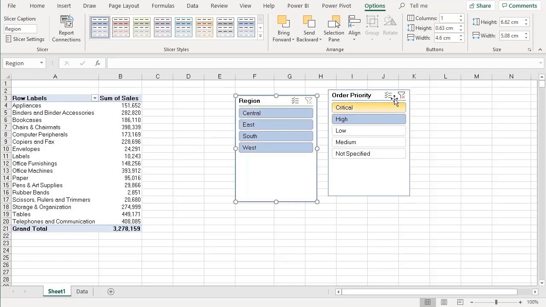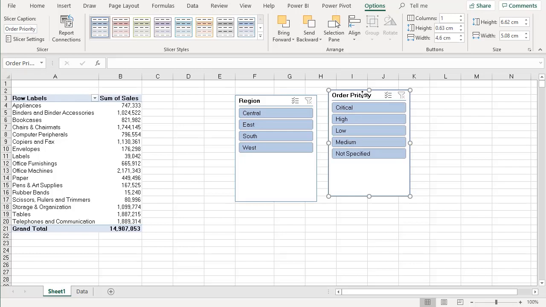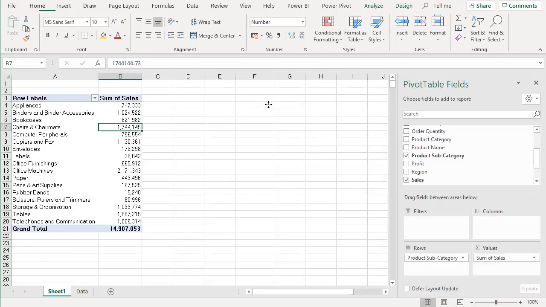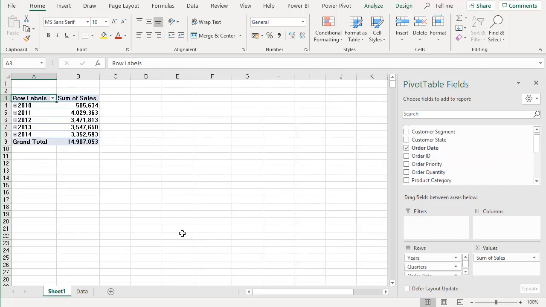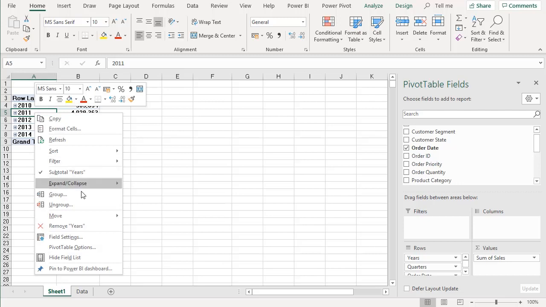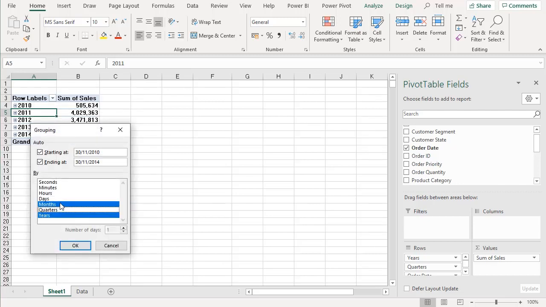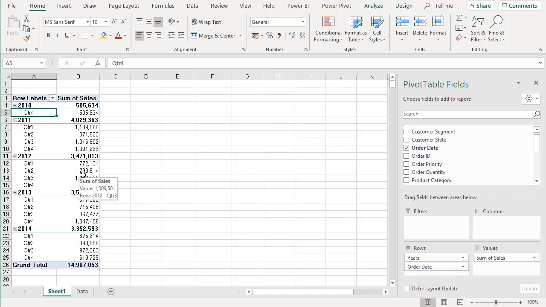Okay, so we're just going to remove these slicers now. Let's have a look at a different option and see how the slicers could help us. So we've just seen how we're able to use our pivot tables to give an understanding of how data trends over time. So let's say we've got our year and quarter data and our sales. So we're going to take our product subcategory out. Let's take our order date now, and let's group this by year and quarter. So we're going to keep our years and quarters in our pivot table.